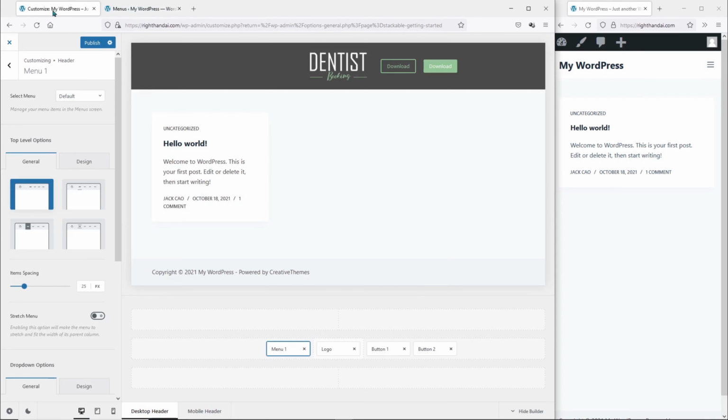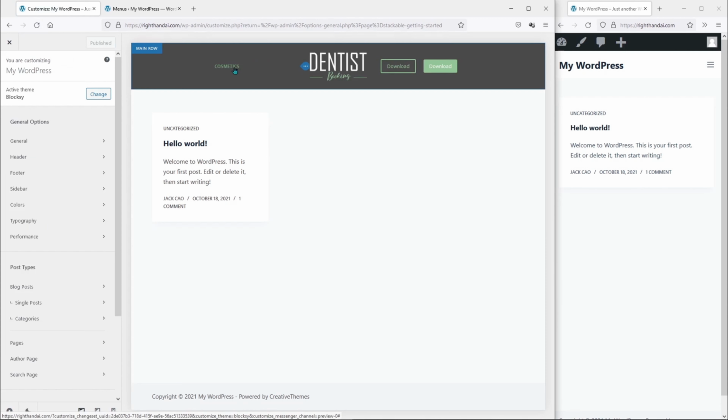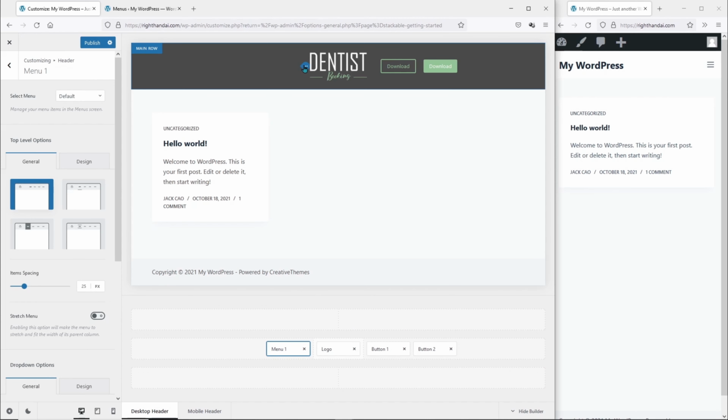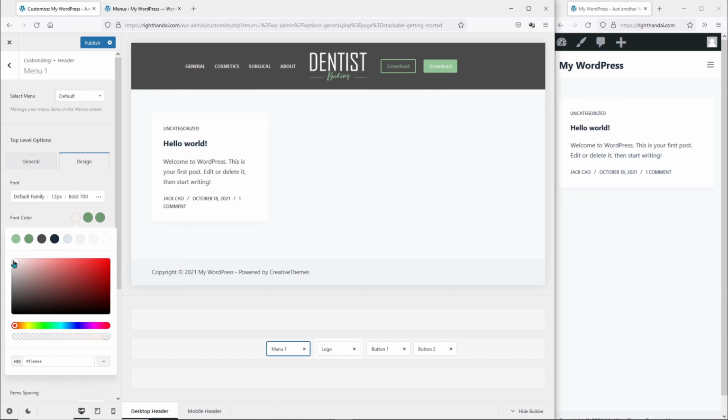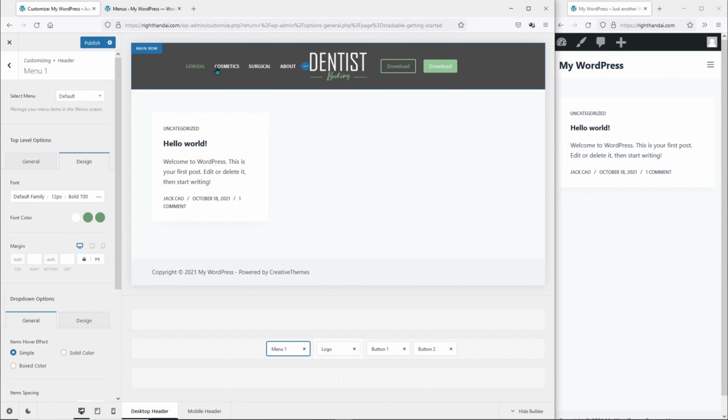And let's go back to our customizer. Let's publish this first before we refresh this page. And here we go. All the items are here, but it is kind of hidden because of the color blend. So let's click on this menu settings and let's go to design. Over here, the font color, let's turn this white. And here we go. Let's publish this and let's see how it looks like on a live page.